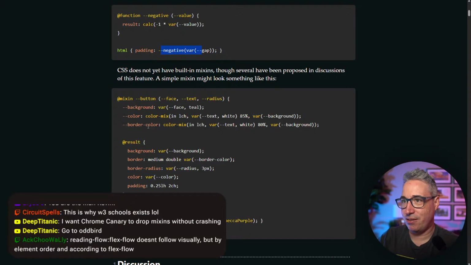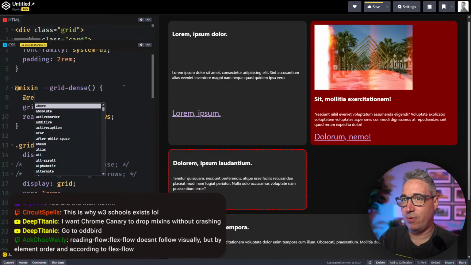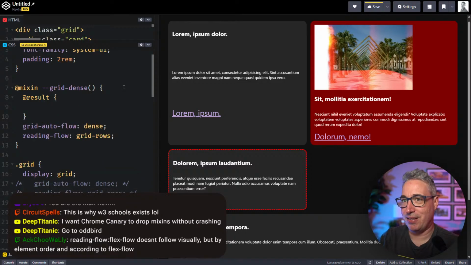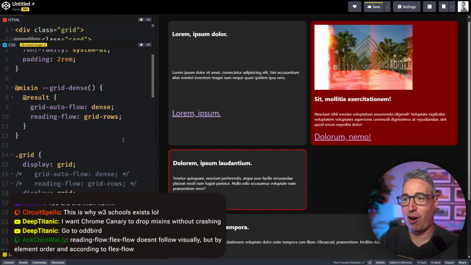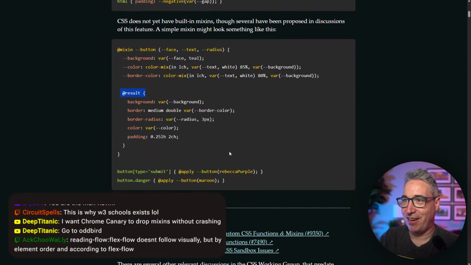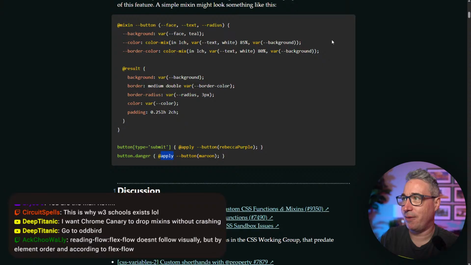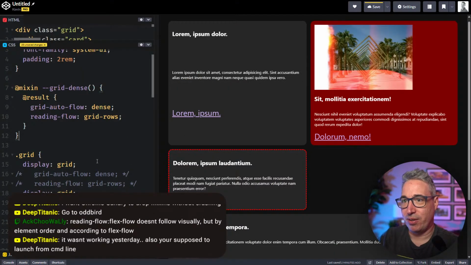And then if I want to use it, oh, I need an @result in here first. @result, I guess. I'm guessing based on looking at that. This would move up into here. This seems like overkill in a way for a mixin, but anytime you need two properties always declared at the same time, which might be a bad idea, but let's just see. And then I just do an @apply. So here we can do an @apply grid-dense.